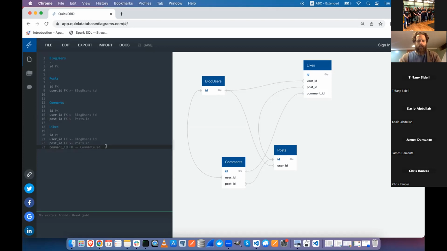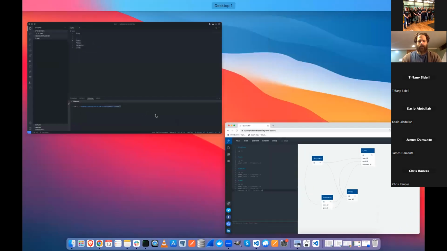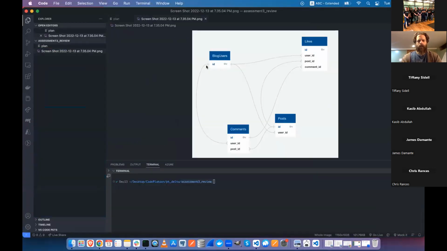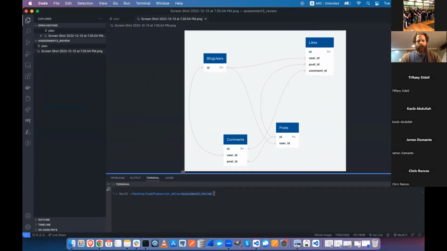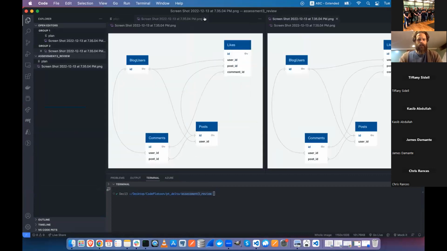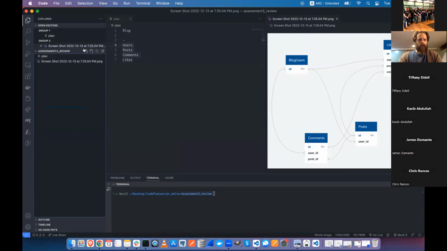Okay, so I think maybe this is enough to get going. So I'll take a screenshot here and come in here. All right, so we have our basic sketch right now. Let me split right. So I'm going to go ahead and start writing the SQL for the schema.